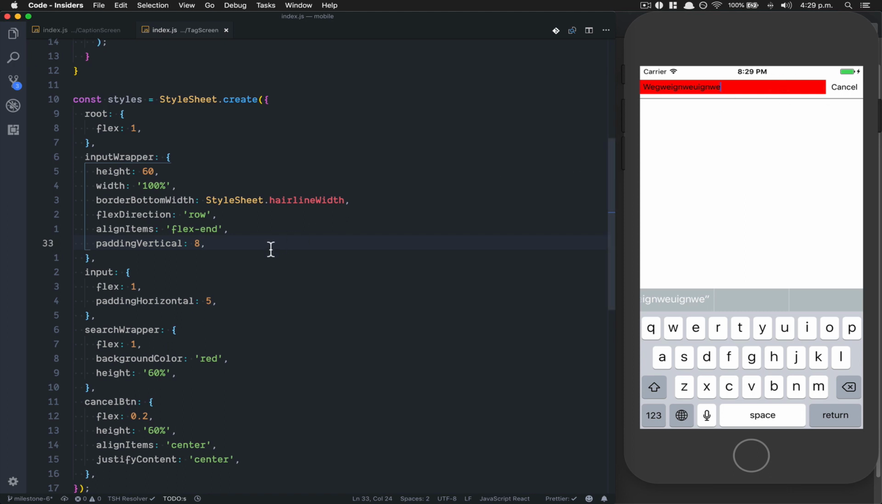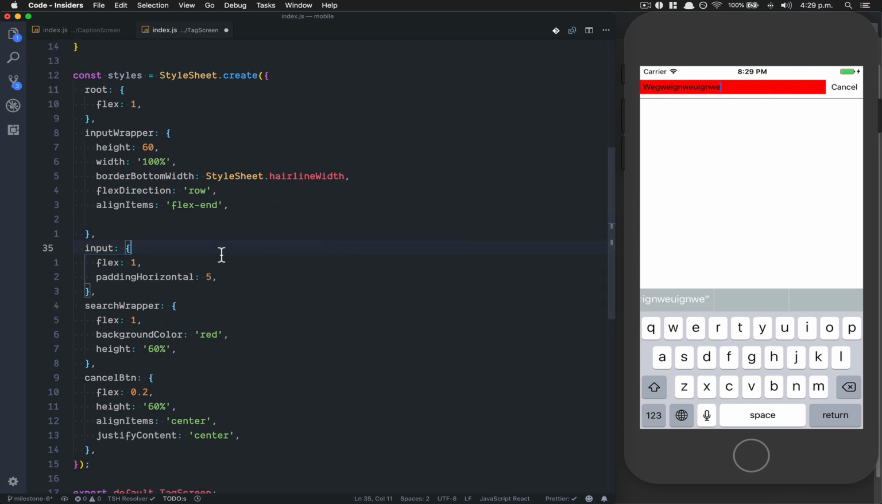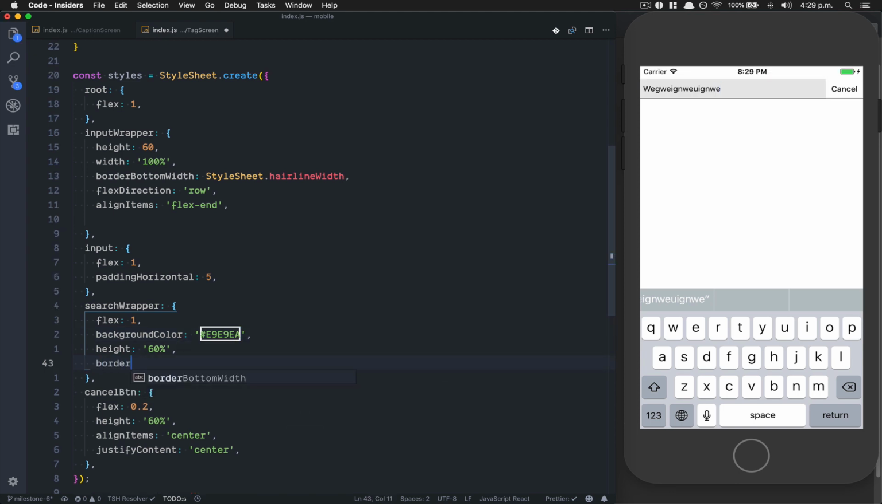Perfect. Now we're gonna change the color of this red to become the color we're gonna have. So E9, E9, EA. Okay. This thing is gonna also have a border radius of 8.